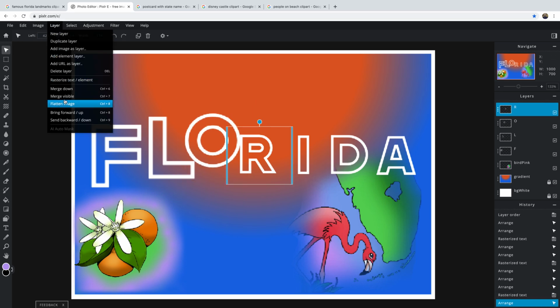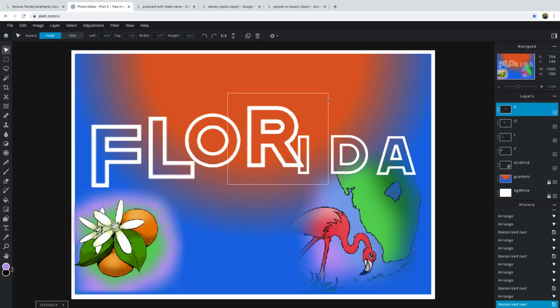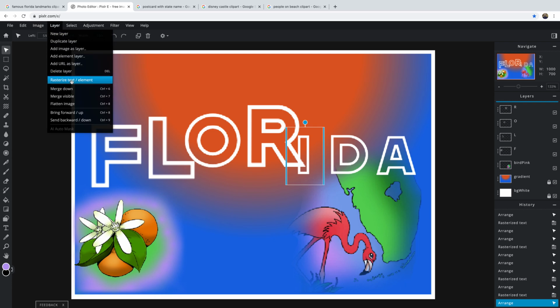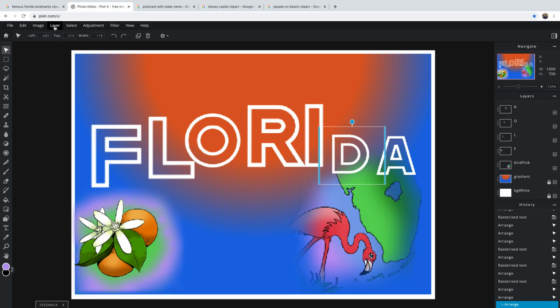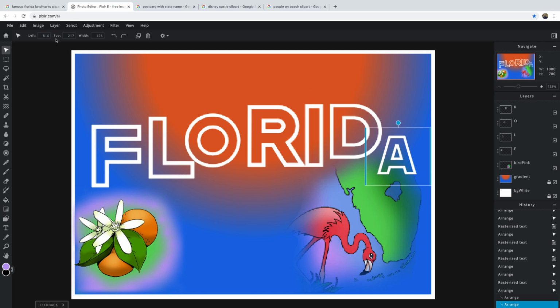Layer, rasterize. Change the size. Layer, rasterize. Do this with each layer. Layer, rasterize.